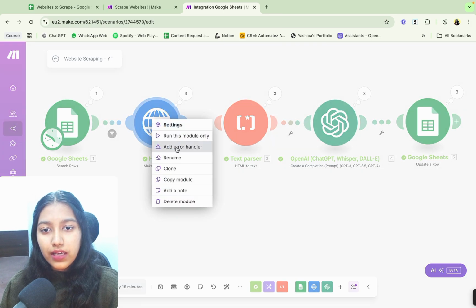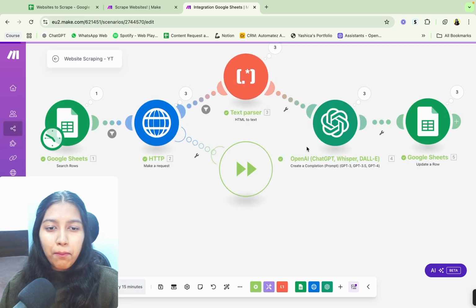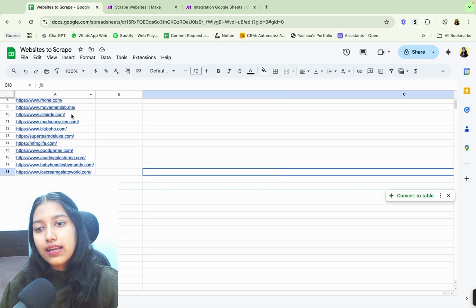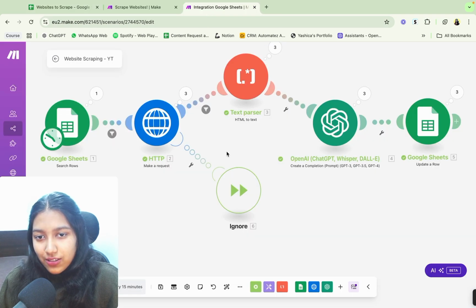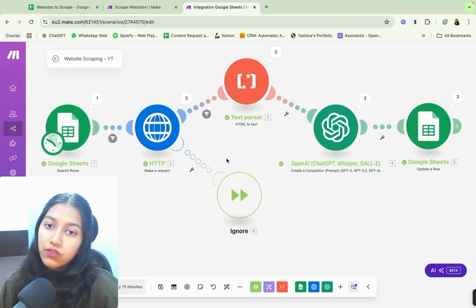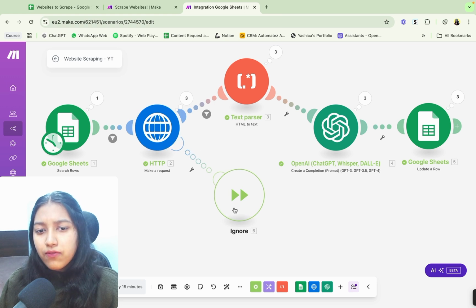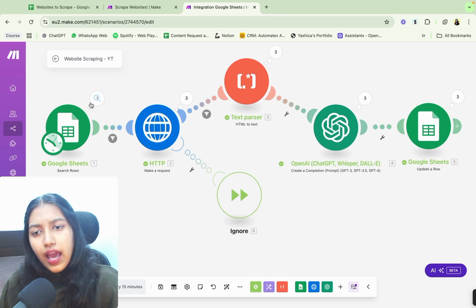Another thing would be to add an error handler to this module. This module might get you errors. So maybe let's say there was a website that could not be scraped. Maybe that website did not exist, okay? So in that case, it would give you an error and the automation would stop, but we don't want that. We simply want it to ignore that particular link if it does not exist or if it's giving you an error, and move to the next one.